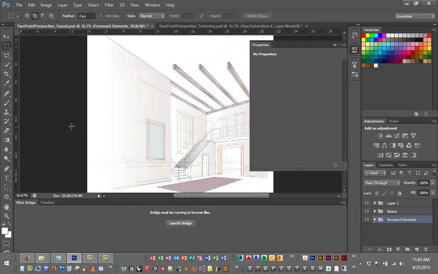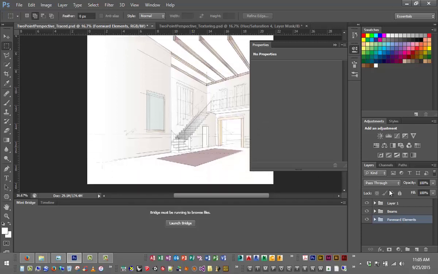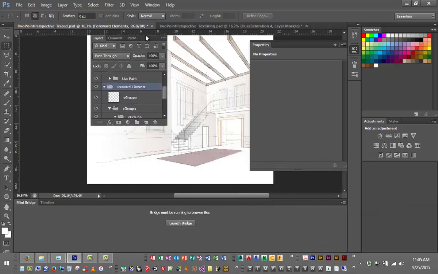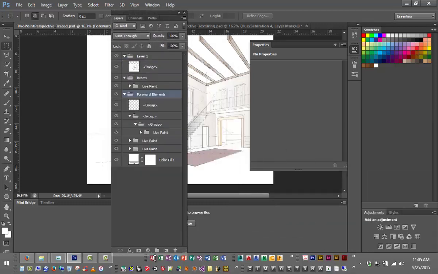Now in Photoshop, I already have that opened here, 2-point perspective traced. You'll see the same layers that I had inside my original Illustrator document are now inside Photoshop. But you'll see how kind of nasty they become, right? I'm going to drag out my layer stack here so it's really big on the screen.